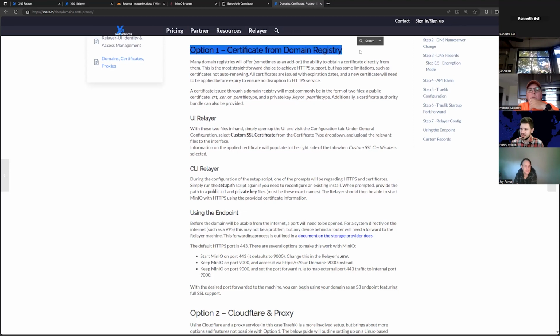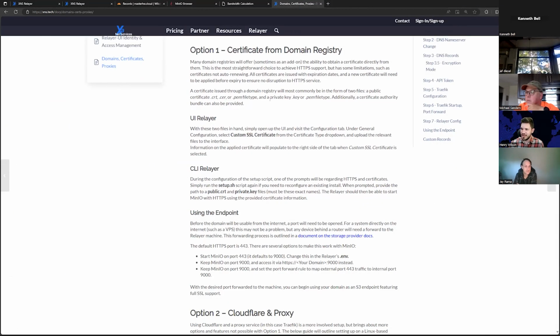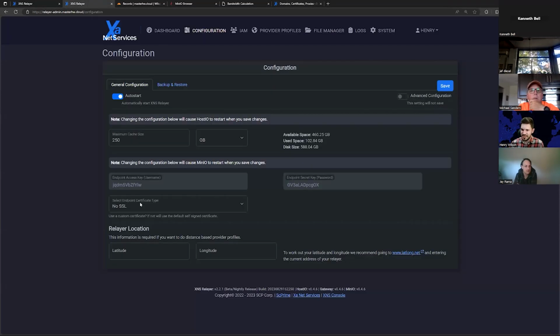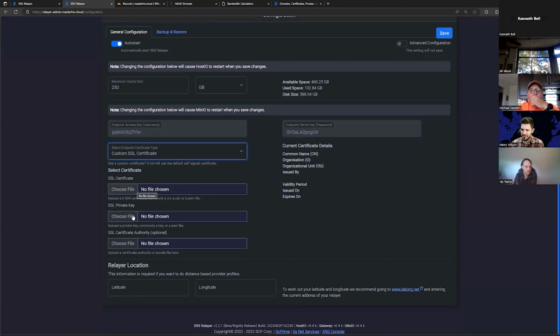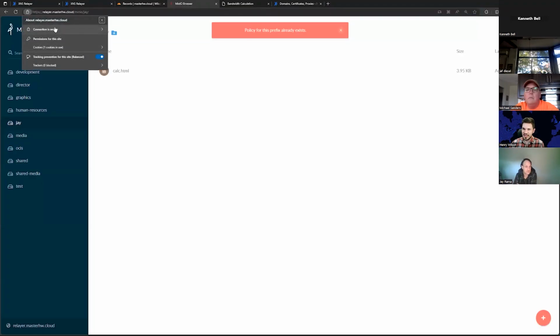Option one is essentially just directly registering your IP to your DNS record, and then getting a certificate of that from your DNS provider or from Cloudflare, and then just dropping that straight in here. So if you did custom SSL certificate, then you can choose the files for where those are. If you provide those files that you just got from your DNS provider or Cloudflare, then the relayer itself will be providing the certificate that you see up here in this corner.